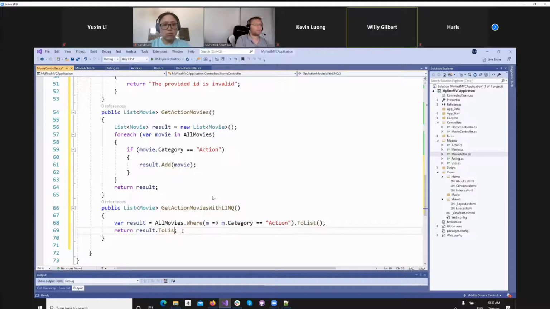I have a question. Yeah. I can see that each time we have this kind of syntax, we use the keyword var. In this case, in line 68, we can use List result.